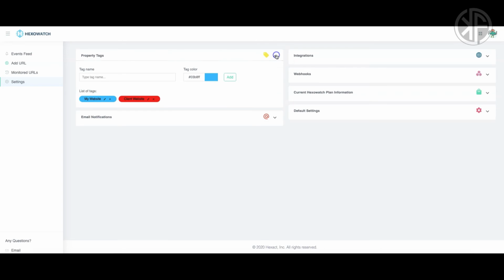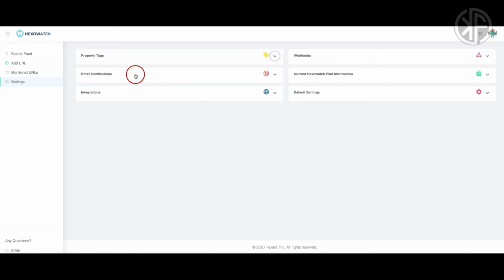And when you go into settings, these are all basic stuff here. This is the property tags. So if you want to create a tag, you can add it there. You can customize the color so that it's easy for you to identify who's a client and which ones are your properties. Obviously, email notifications. Anytime there's an event that happens and Hexowatch notifies you, you can have up to 2 email addresses in there.